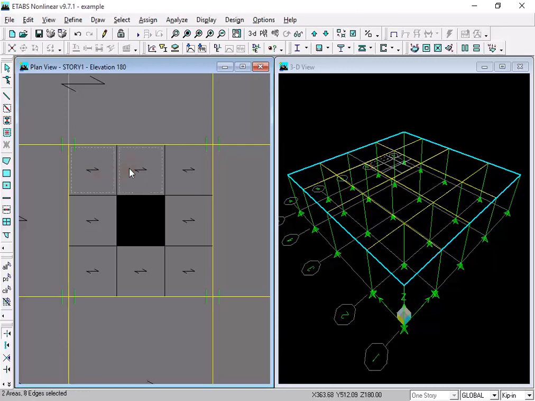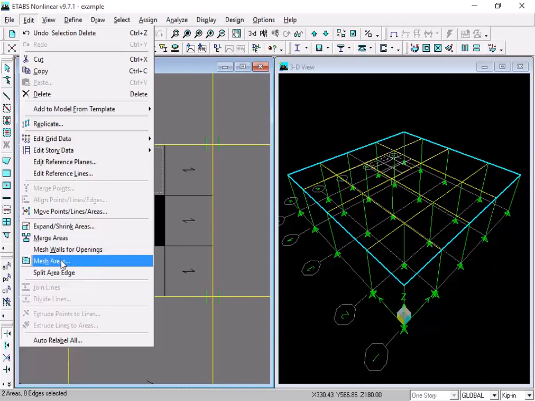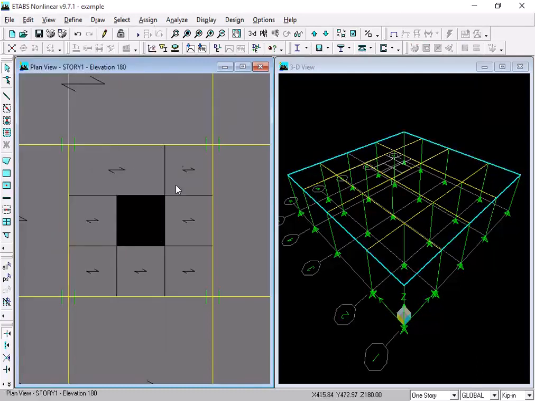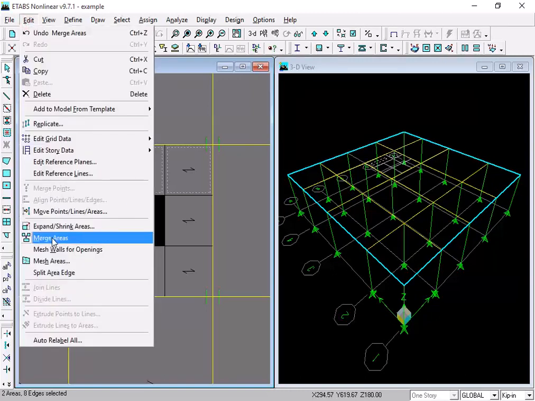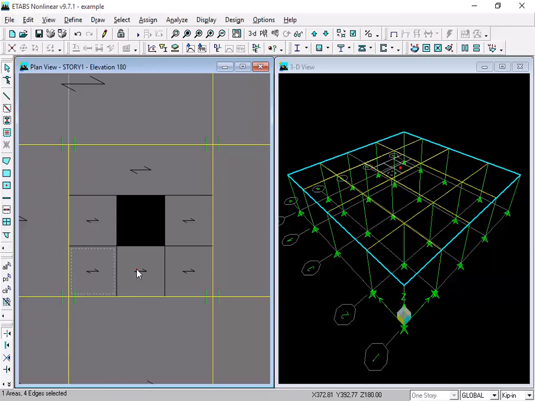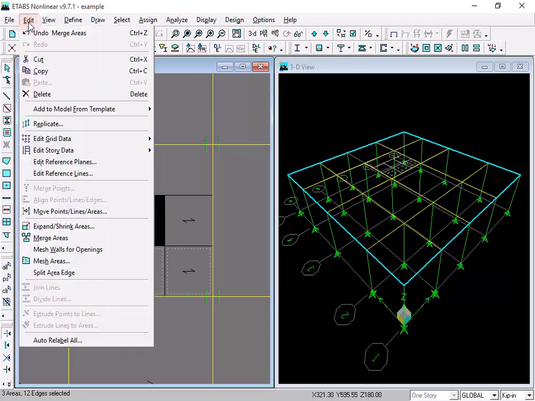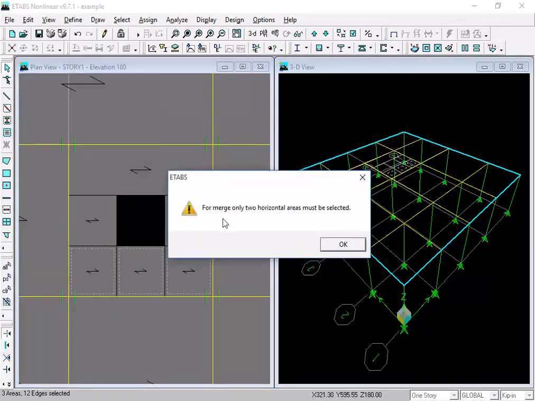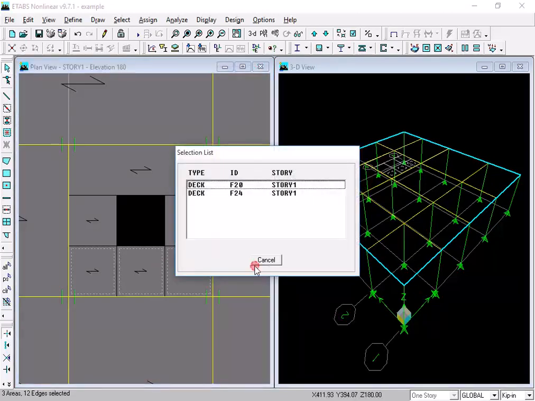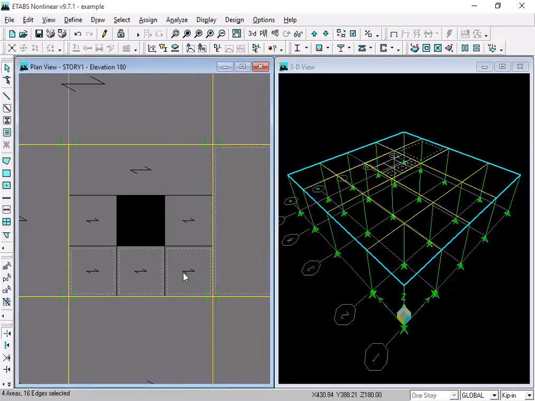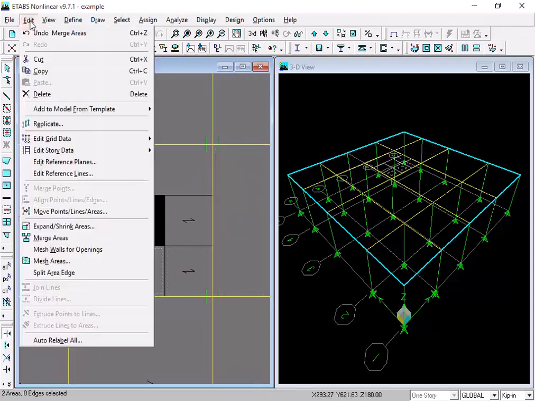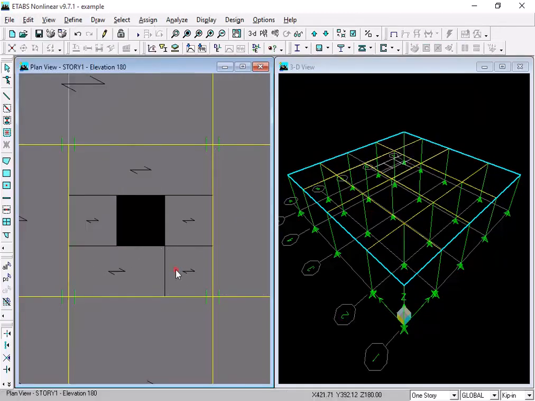You select them and go to merge areas, but it does not allow you to merge more than 2 areas together. So you have to do it 2 by 2. For example, if I select all these 3, it won't allow. It says for merge, horizontal areas must be selected. So I select only 2 of them. So this is a rectangular opening.